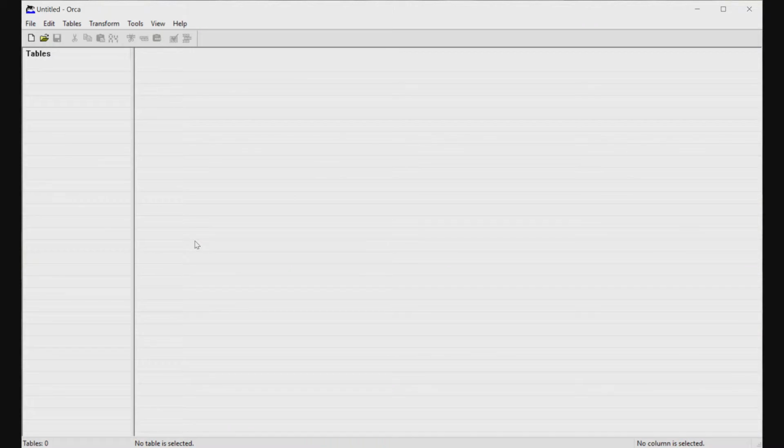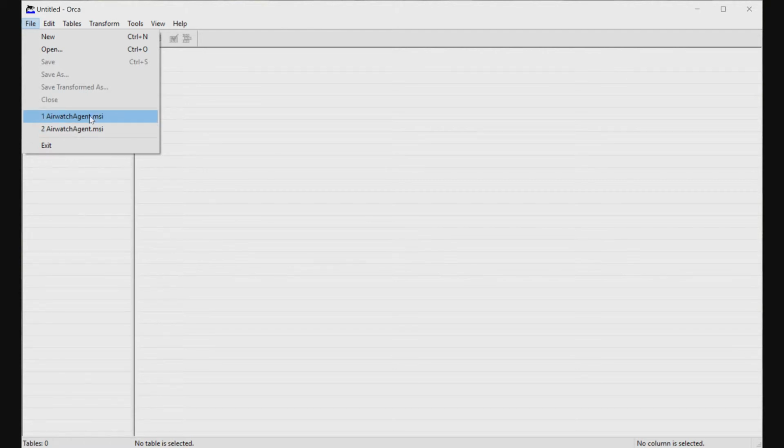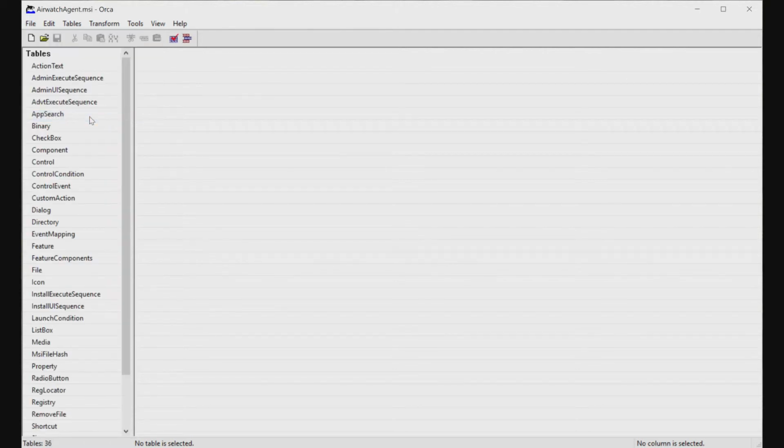Okay, now we've got Orca installed, we can create our Microsoft transform file. So the first thing you need to do is open up the AirWatch agent MSI. If you don't have that, just go in your browser on a Windows 10 machine to getws1.com, where you can then download it.